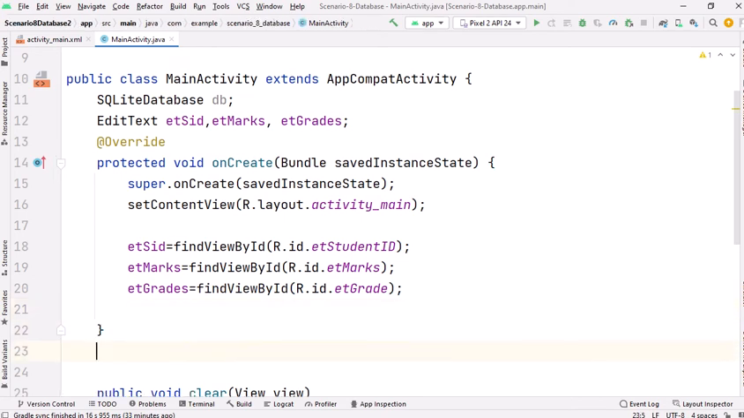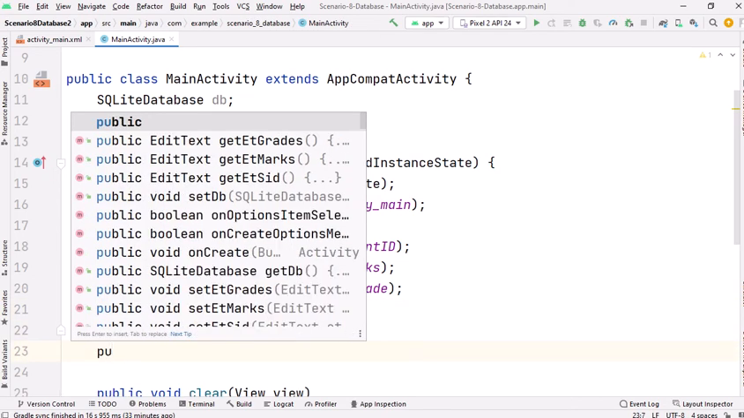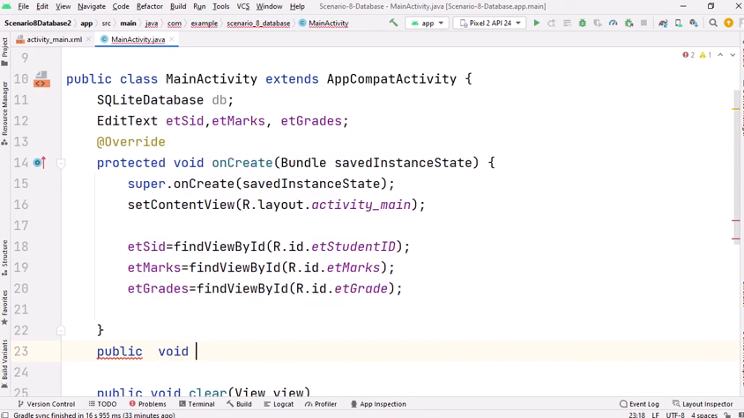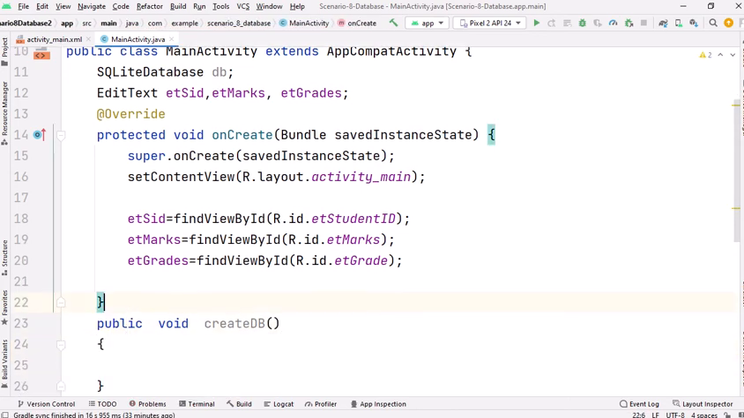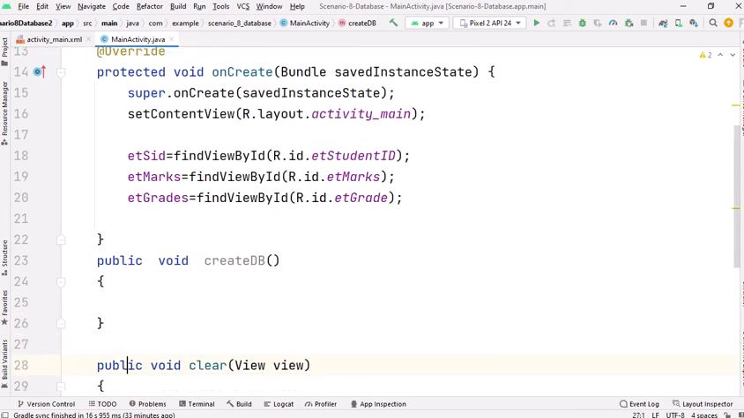I will create it outside the public void, and I say createDB. I am going to write the code for creating the database in this method. Later we will call it in onCreate. So createDB, isn't it? Now let us define the method.